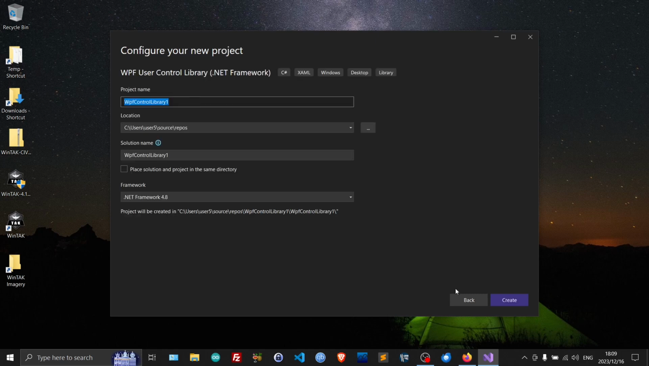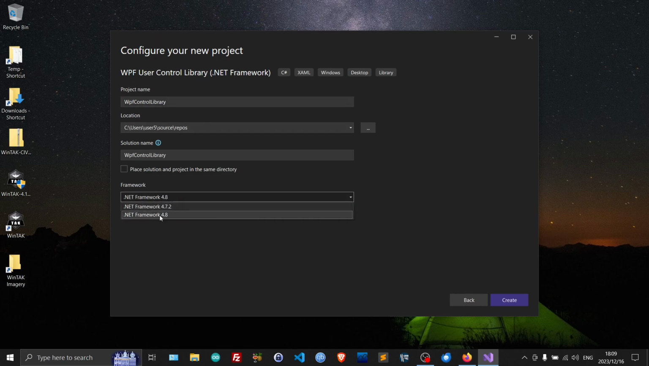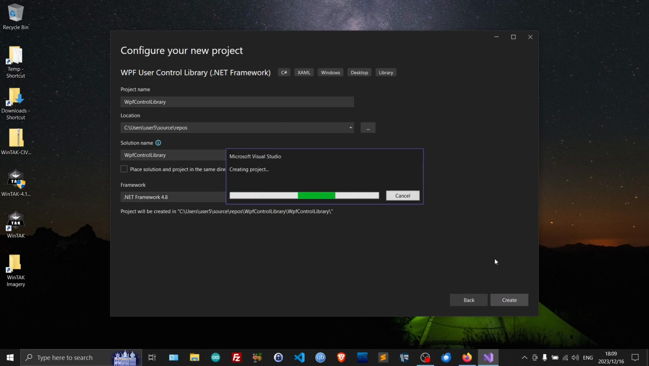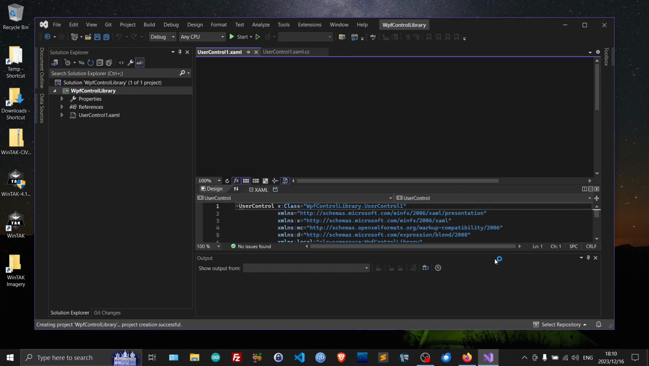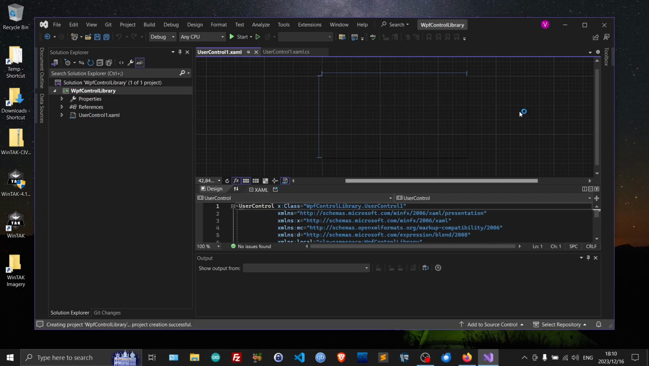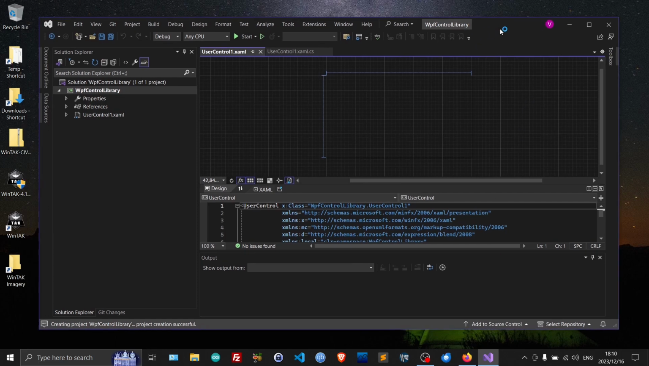Alright, so I'm going to double click that, and I'm going to just leave it WPF control library, and I'm going to make sure that the .NET framework 4.8 is selected. I'm going to click on create. Alright, so now it's going to build the project, and it's going to open the IDE soon. Just give it a few seconds. Right, so the environment is open here.